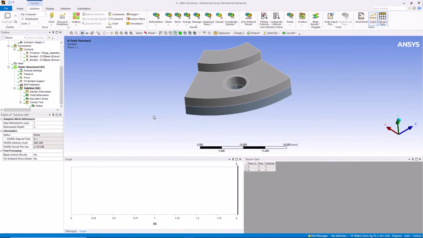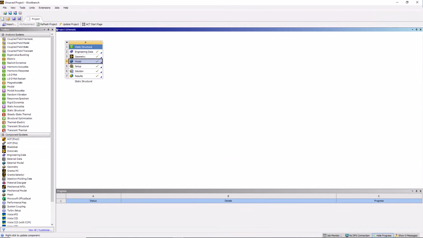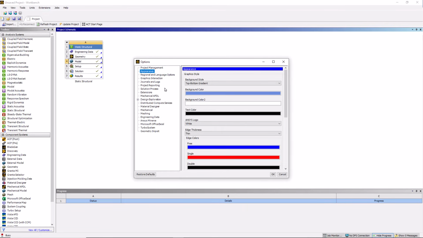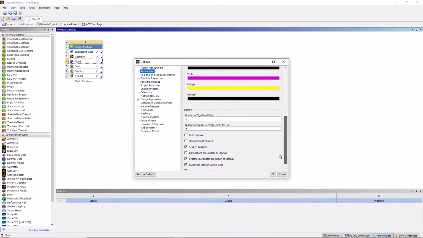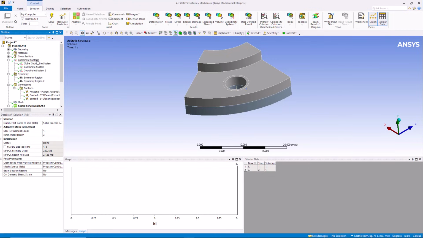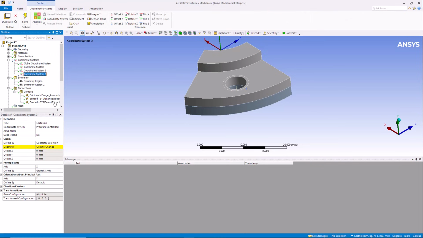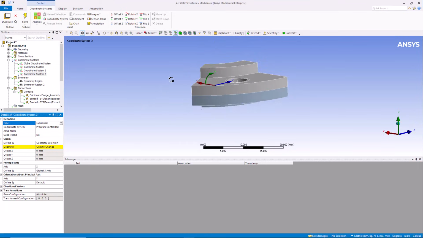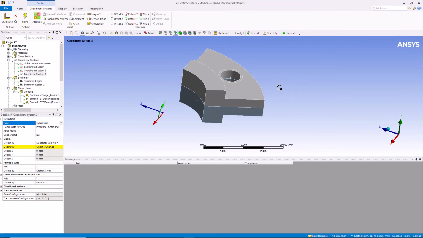To enable beta features, go to the Workbench project schematic. In the Tools menu, select Options. In the Appearance selection, enable Beta Options. Since this model is repeating in a circular pattern, we need to create a cylindrical coordinate system for expanding the results of Symmetry model. Add a new coordinate system and change its type to cylindrical. The z-axis of this coordinate system should align with the axis of the symmetric model.